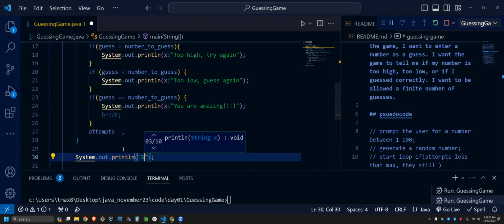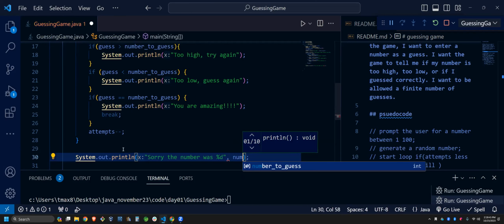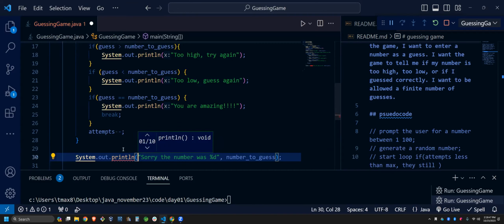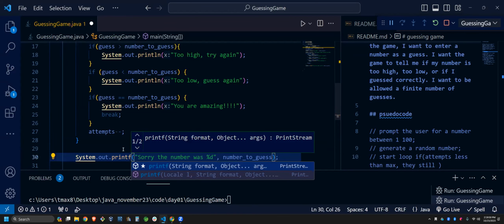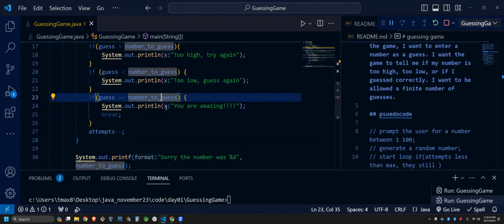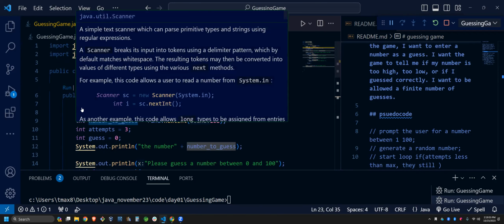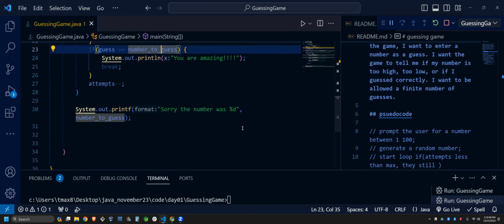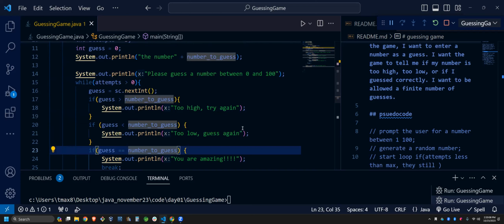System out: better luck next time. Sorry. And we could even say the number was %d, num to guess. I'll just change this to a printf. But won't this make it present this message even if they are successful on attempt 2 or attempt 3? It will, because the loop is gonna break, and then it's gonna return that message right away.